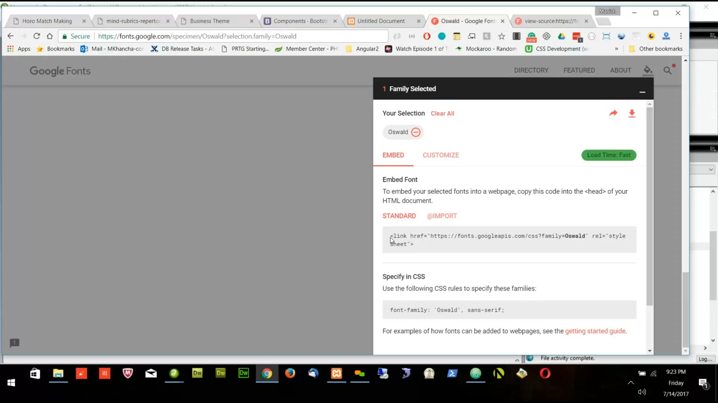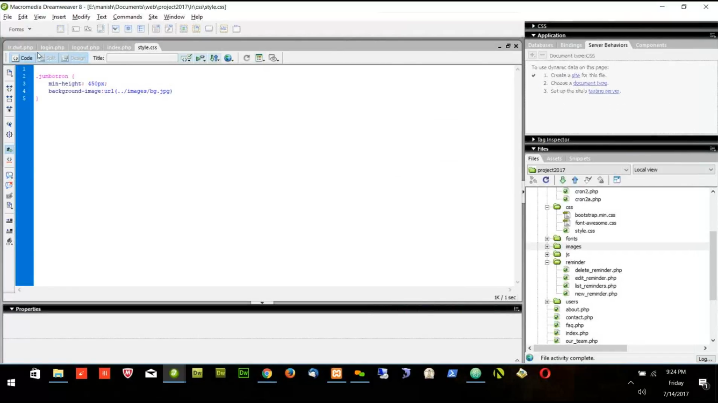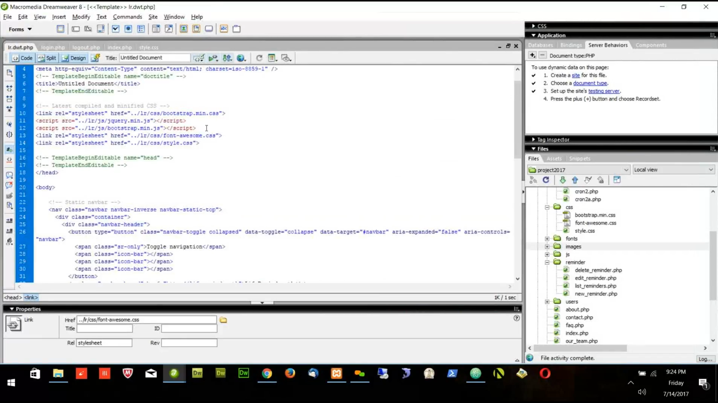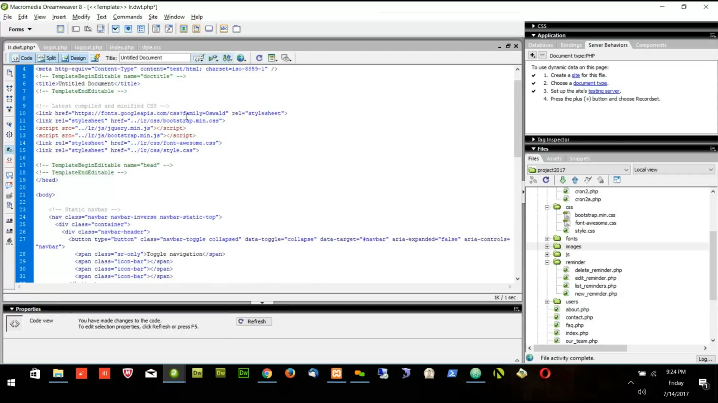So we will copy. This is the link which we have to put in our page, and this is the property which we have to put in the CSS. So let's copy this part, and I will put it in my template. So I copied one URL.